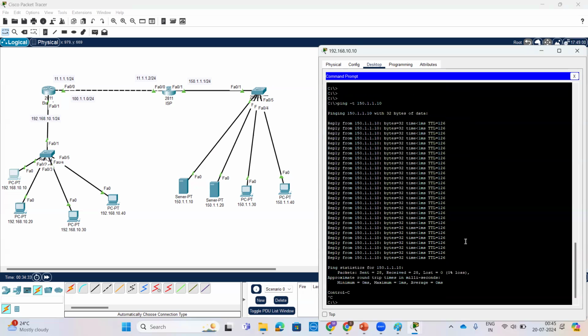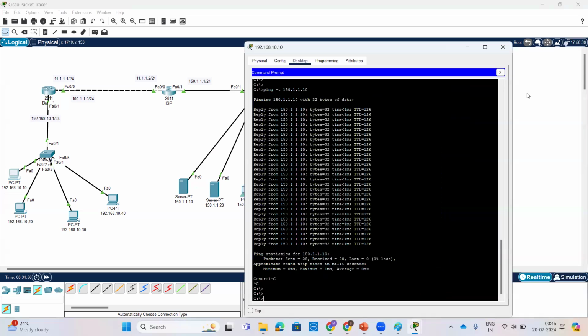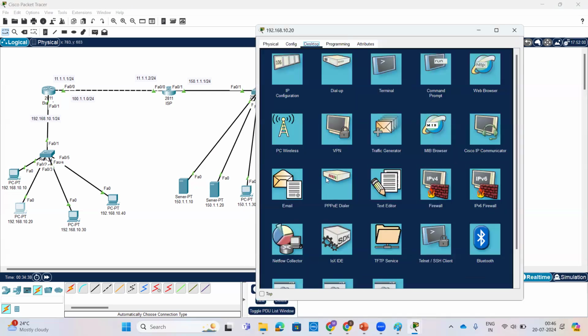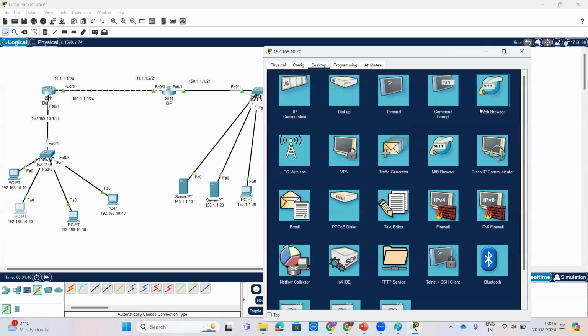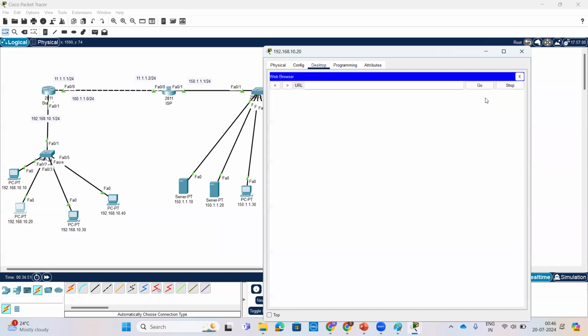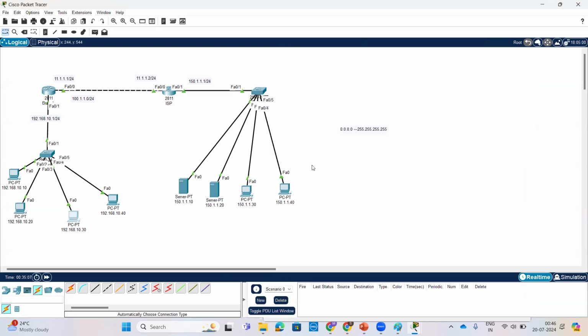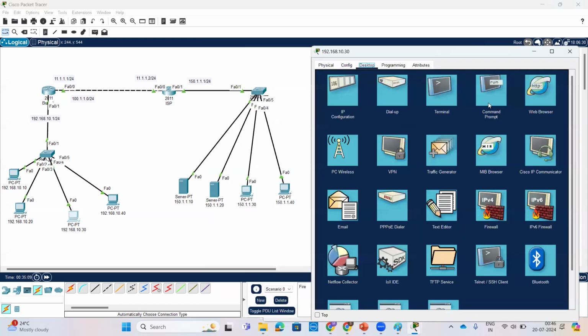Close it, and we will originate different traffic. We will originate some HTTP traffic with a different PC, with a browser. 50.1.1.20. Yes, HTTP, and we will originate some HTTPS traffic.